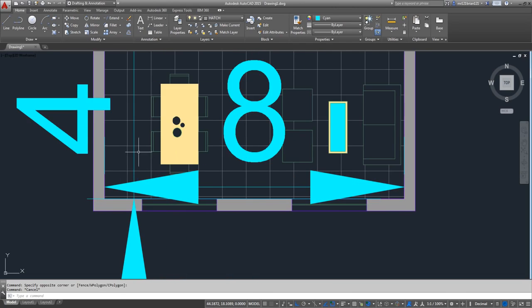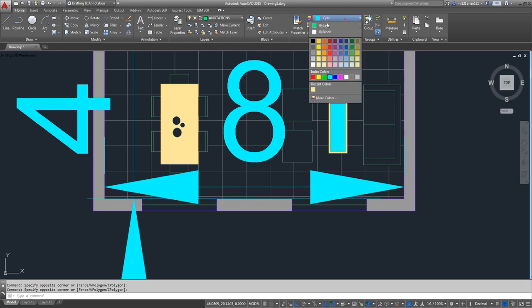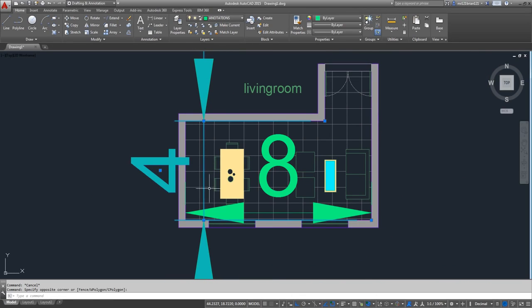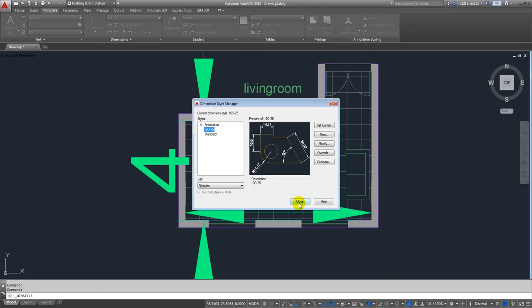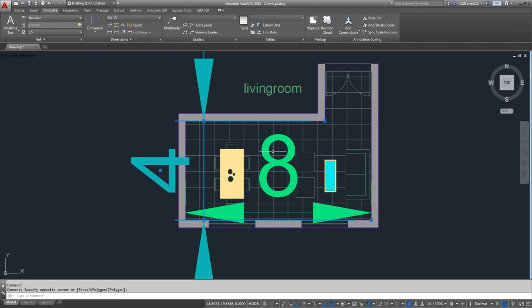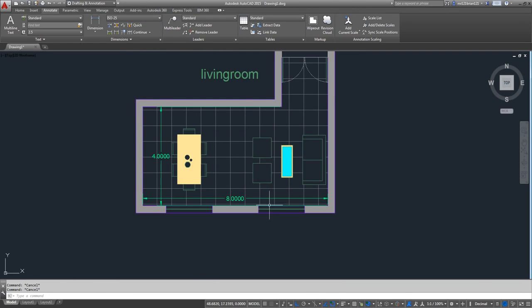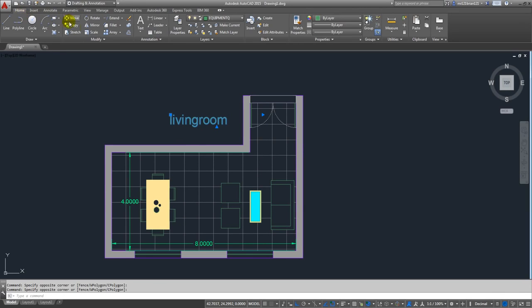We are going to first select them and move them to annotations with the color bar layer. And as the scale is too big, what we are going to do is annotate and change manage dimension. We can also use the ones that are preset at AutoCAD. For example, let's see, this one is better, and that's our drawing.